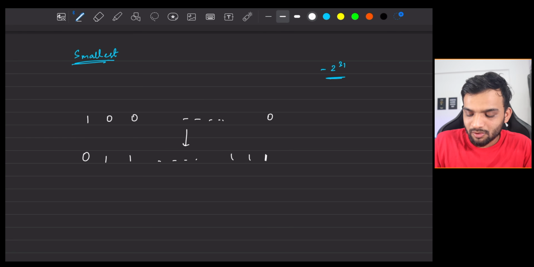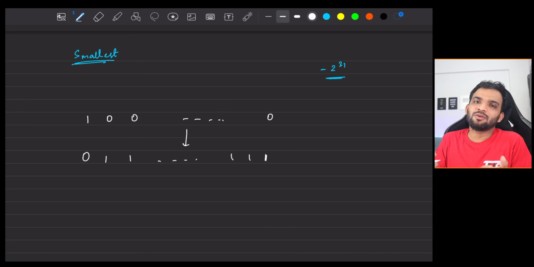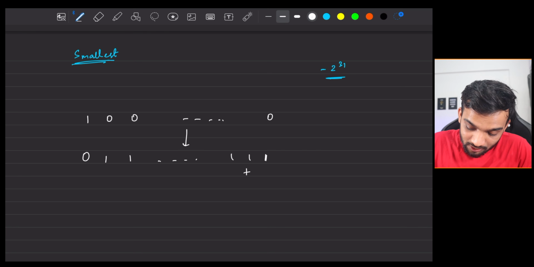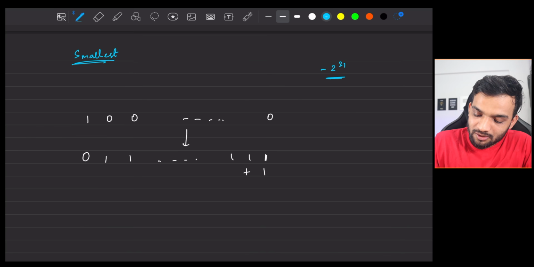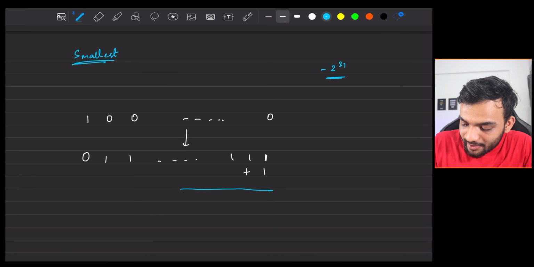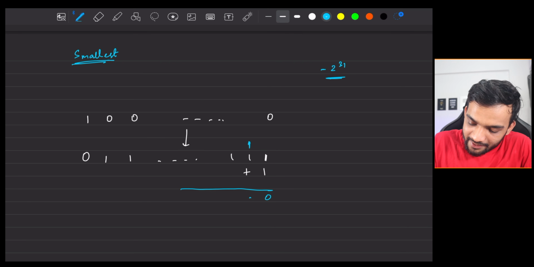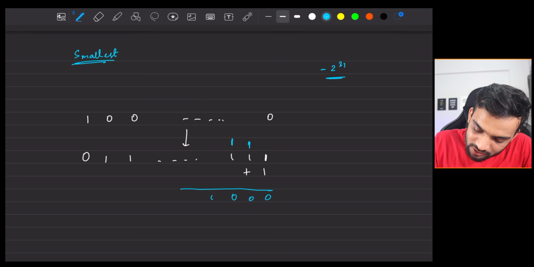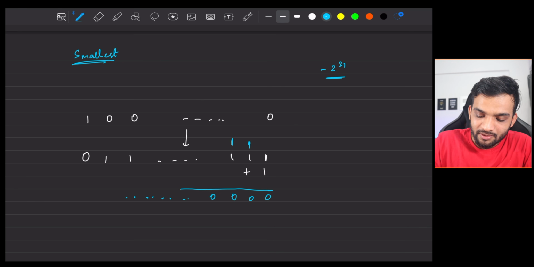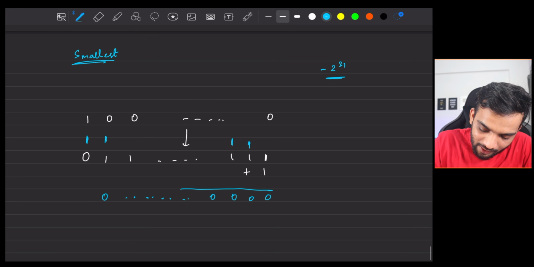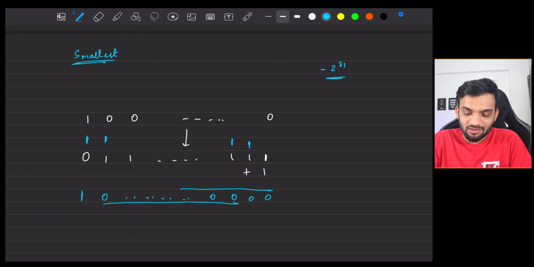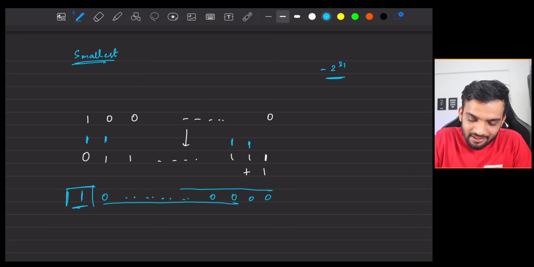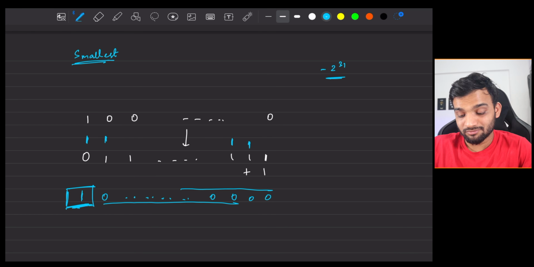Perfect. What is the next step to get 2's complement? Add a plus 1. So when you add a plus 1, what happens? You get 1 plus 1 is 0, carry over 1, again 0, carry over 1, again 0. Eventually you get all zeros, carry over 1, and 1. So this is what you get, all zeros. And this tells you that, hey, listen, I'm correct. This is what you get.